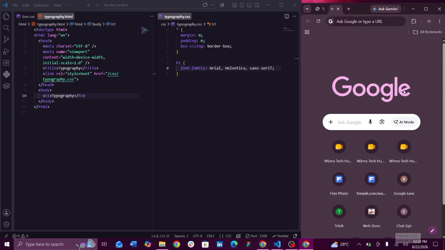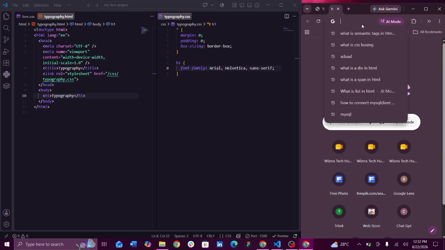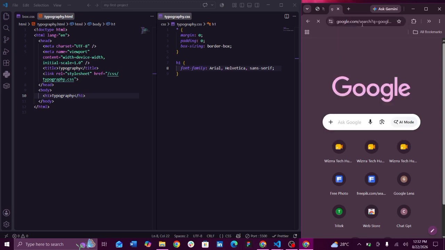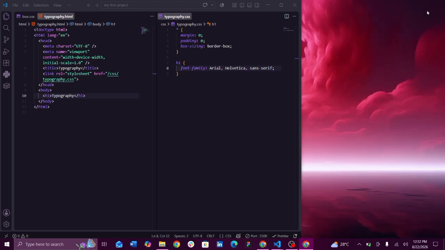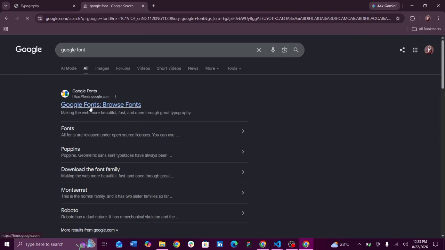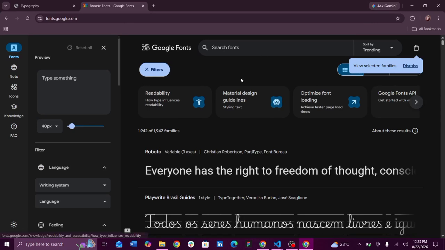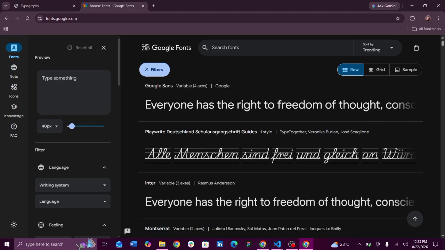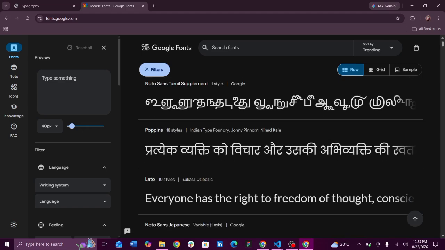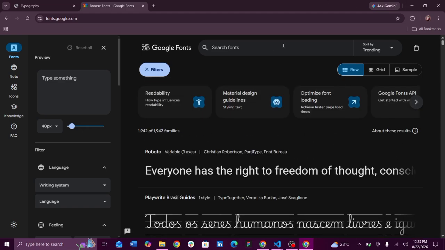I'm just going to come here and search Google Fonts. I'm going to enlarge it. So let's see what it's going to bring. Now we have a lot of fonts here. But we are just going to choose one, and I'm going to look for Poppins.